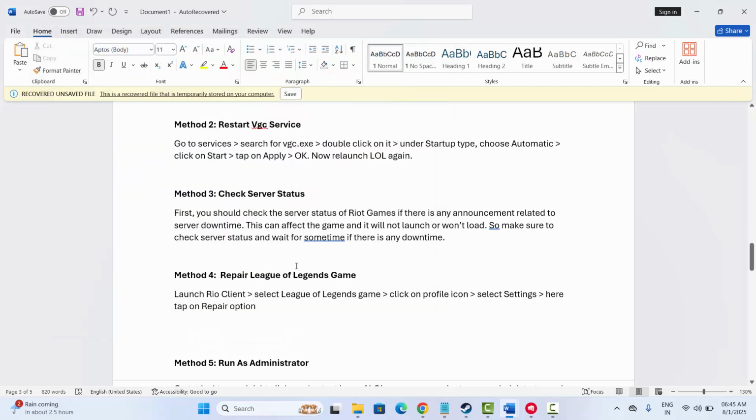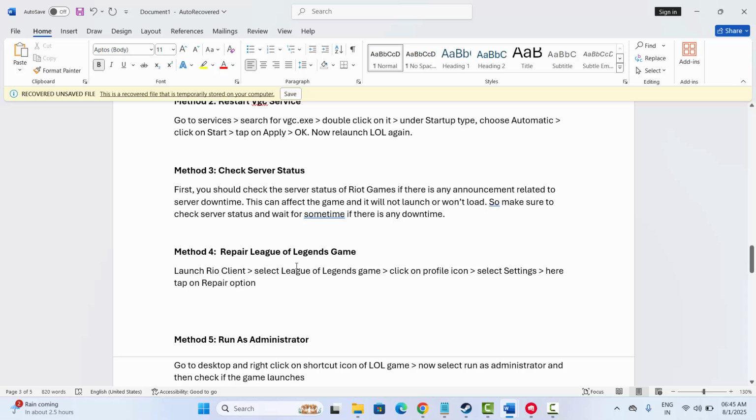Next solution is to check server status. So you should also check the server status of the Riot client and see if there is any downtime. If there is any downtime, then you need to wait for some time until it resolves and you can play the game.